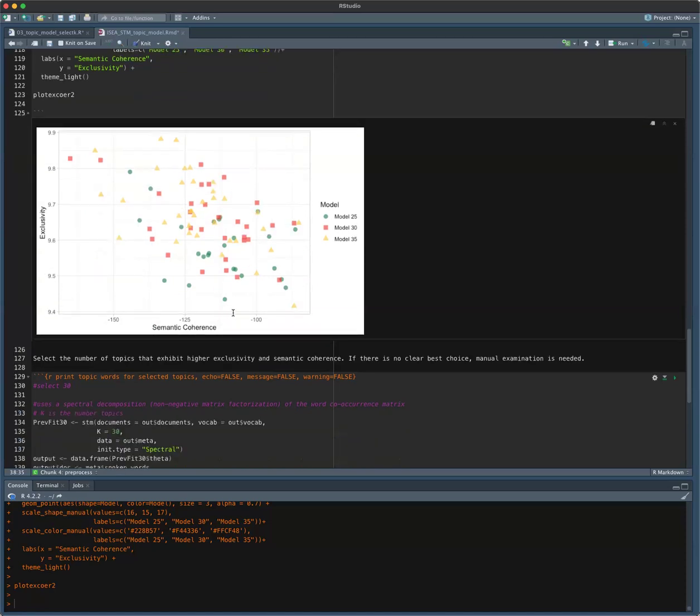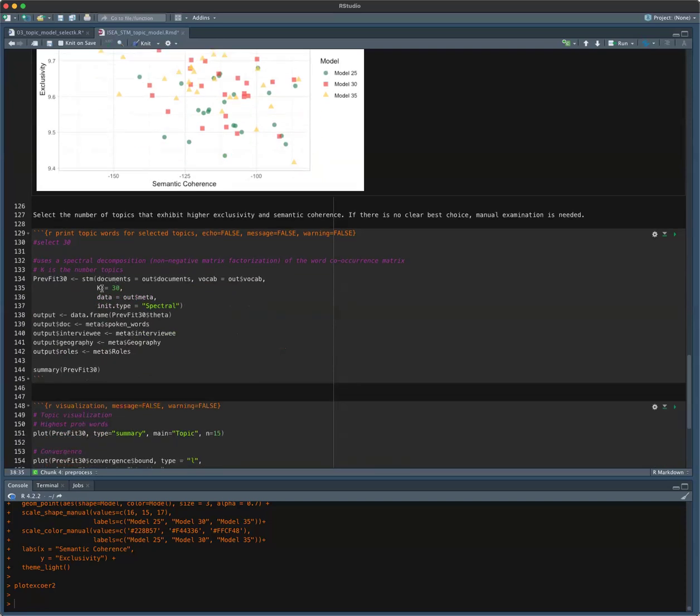After selecting the number of topics K, in this case, we decide to go with 30 topics. If you are using the sample data provided in the GitHub, you may end up with a different number of topics based on how many rows you included in this analysis. We now take a closer look at our results.